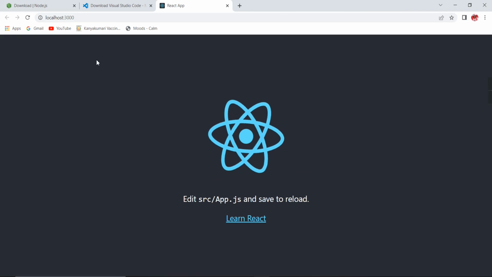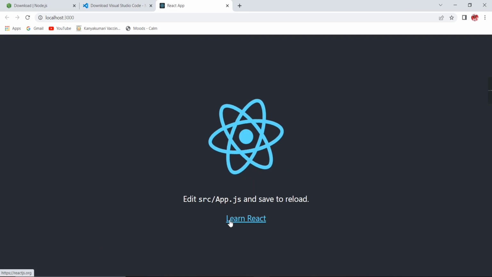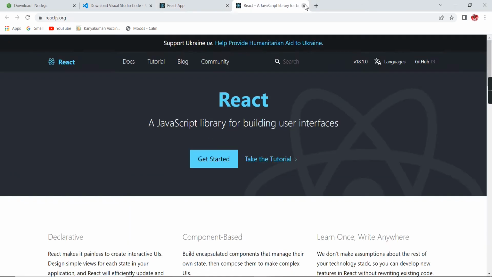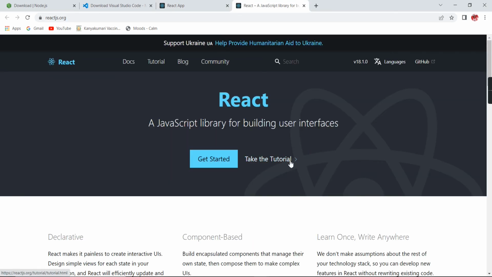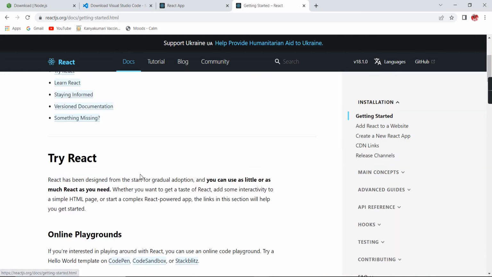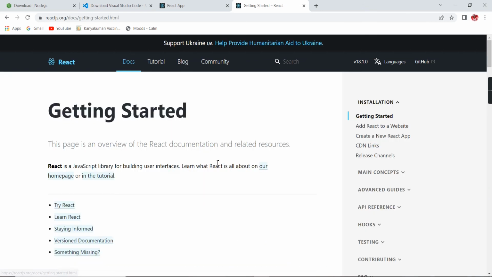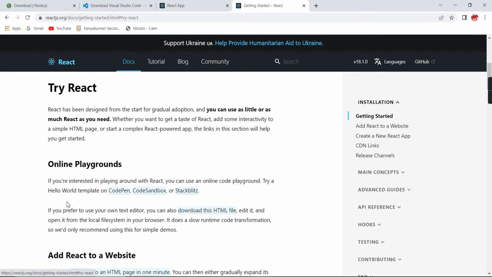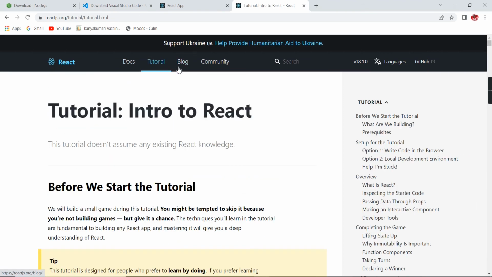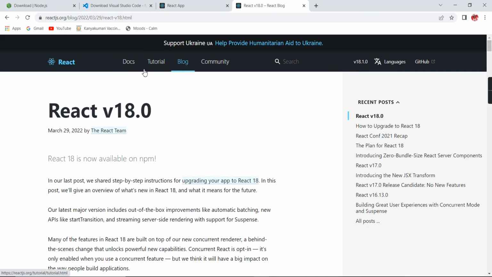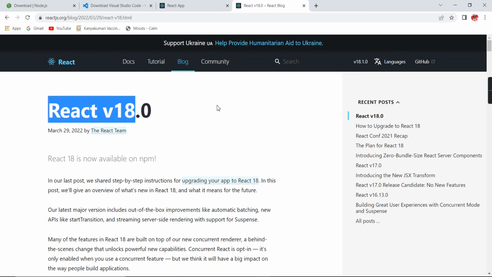See now, our basic application is loaded with the default template of React.js. After that, we can include our changes. Now I am going to click Learn React. It simply redirects to the official website of React.js. Here you can see the details and the documentation. We also have the Get Started option, which also redirects to the documentation site. If you want more details, you can refer to this website. You will get complete information. You can go to the tutorial and blogs. This is the latest version of React.js, 18.0, that we are using.